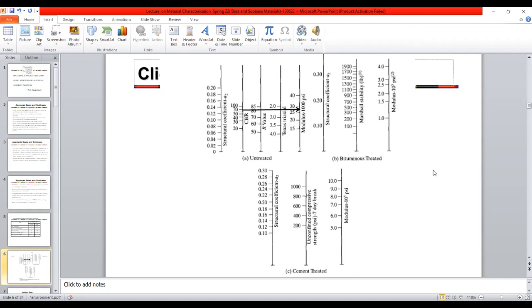Another thing we need when you are designing using the AASHTO method for flexible pavement is the structural layer coefficient. This I will discuss when we discuss pavement design. But if you are interested in knowing the value of the layer coefficient, just extend this line and around 0.13 you can use for the layer coefficient. This is for untreated base.